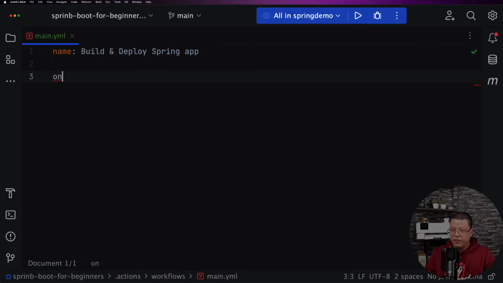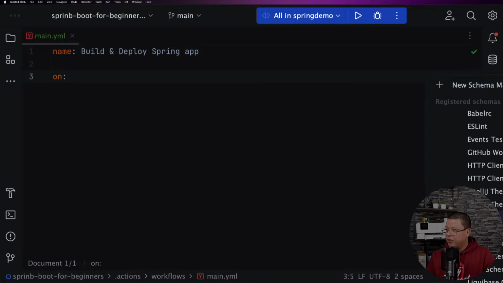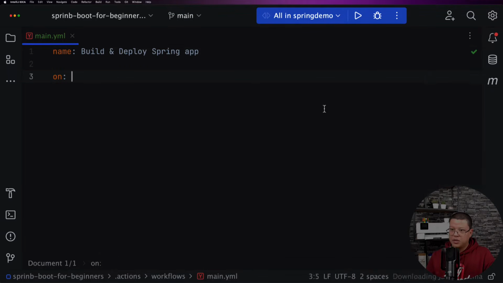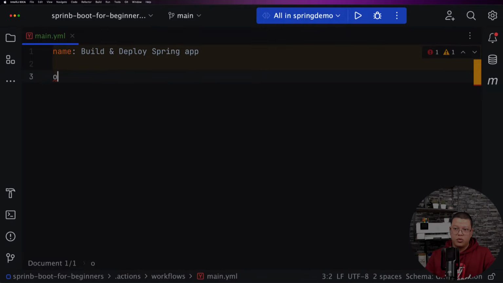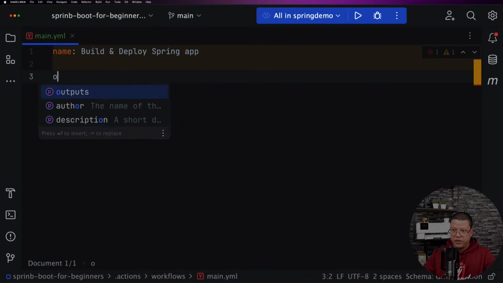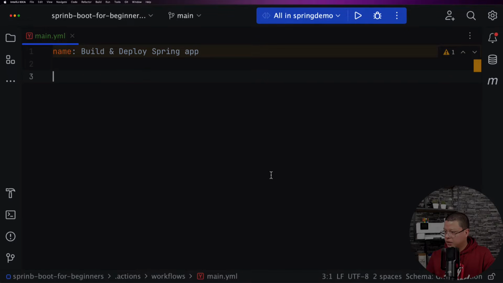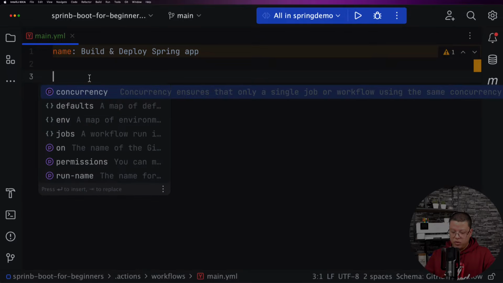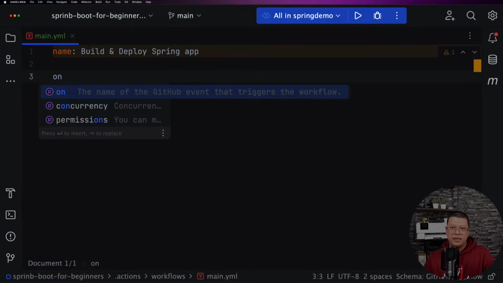Here we have something called on, and I want to show you something. You see down in the bottom right corner, you have no JSON schema. If you click on it and filter actions, you will find GitHub Actions right here, and this will help you with the auto completion of this file. If I search for GitHub workflow, it's not GitHub Actions, you need to search for GitHub workflow, and then you will have the auto completion for this type of file.